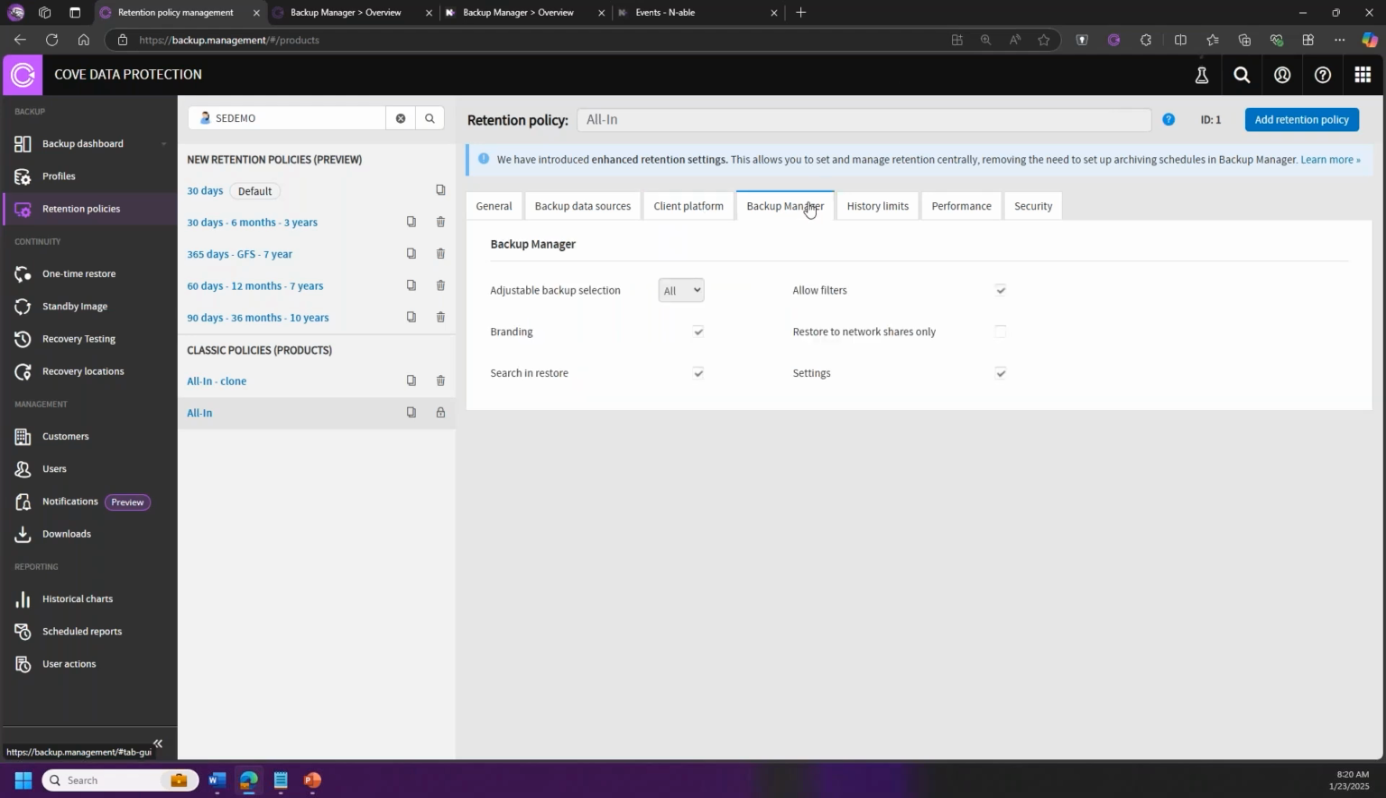The backup manager, the ability to adjust your backup selections within the client, to allow filters to select and deselect what you want to back up. This can be adjusted in profiles now, so not really beneficial as part of products. Branding, this is the ability to turn on or turn off custom branding inside of the GUI. Something I really like. Why you would disable it, I really don't have a good reason for it.